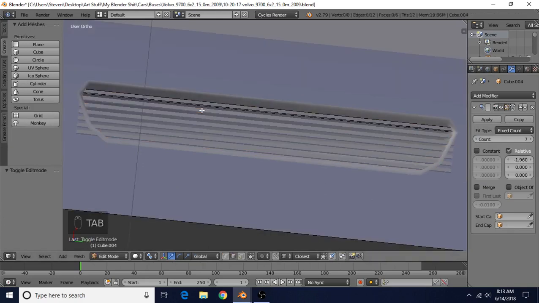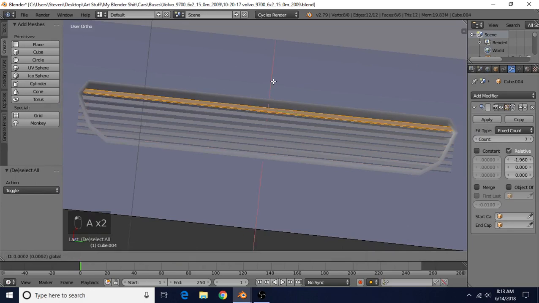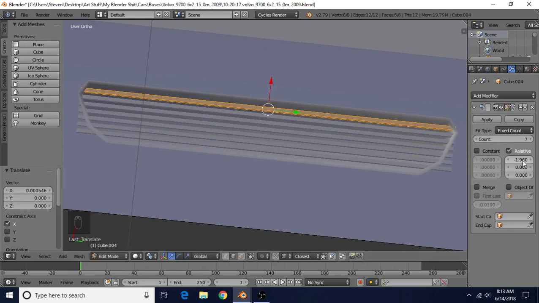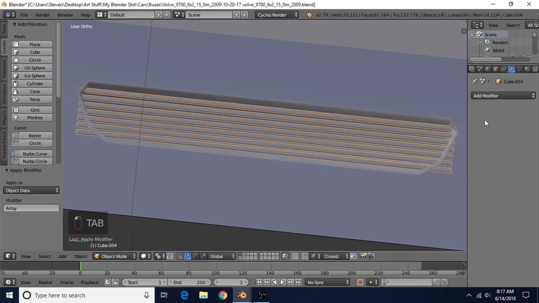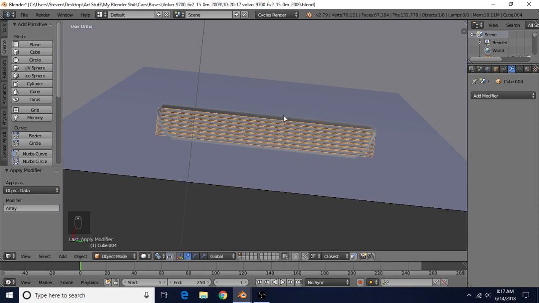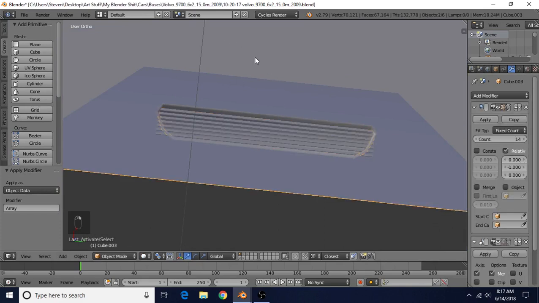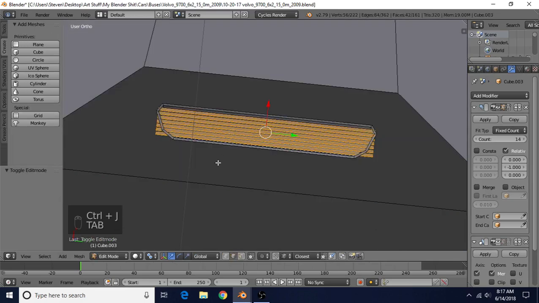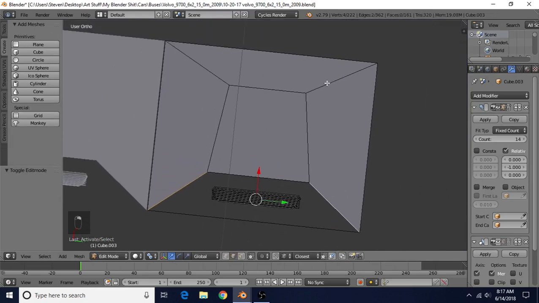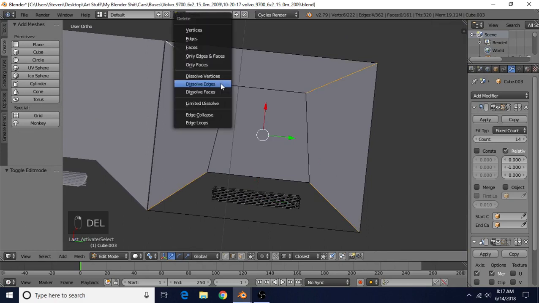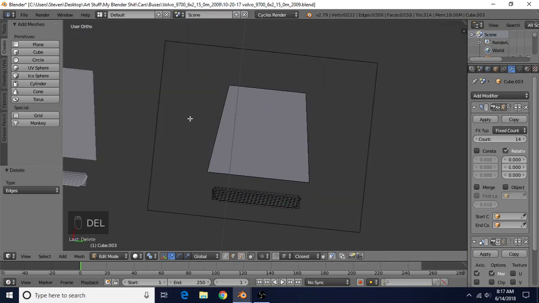You may need to go into edit mode, do A twice and then just bring this up slightly. And then again hold shift and adjust this value. Then we can press tab to go to object mode and just apply this modifier, so click apply. We're going to hold shift and right click to select this other object, do Control J to join them together. Then we can tab into edit mode and we're going to select these edges here. Then we're going to do delete and choose edges.